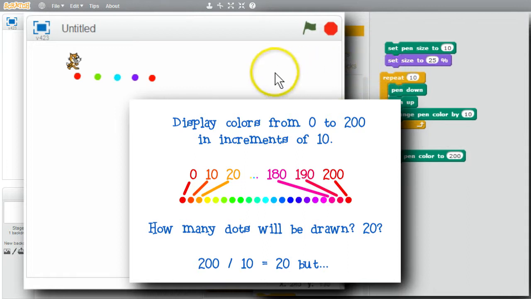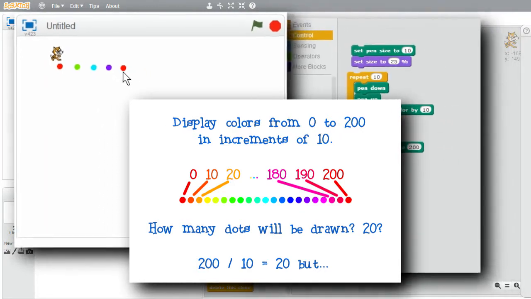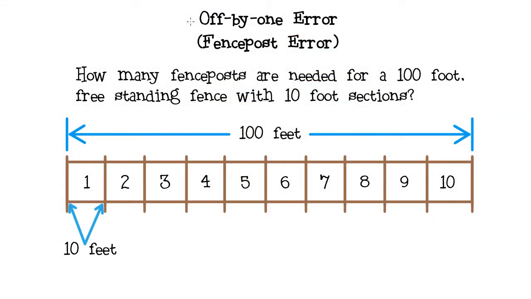Notice that earlier I made 5 dots when going from 0 to 200 by increments of 50, even though 200 divided by 50 is 4, not 5. 4 dots would have gotten me only up to the dark blue, not to the red. If I would use a repeat of 20, I would have an off by 1 error, also known as a fence post error. I'll go to my diagram to explain.